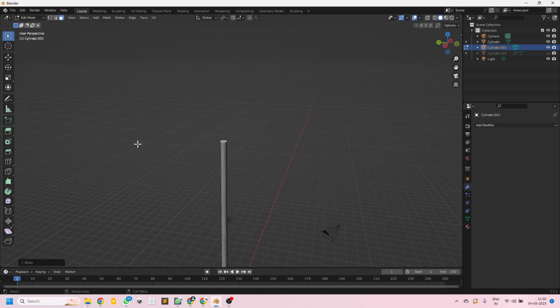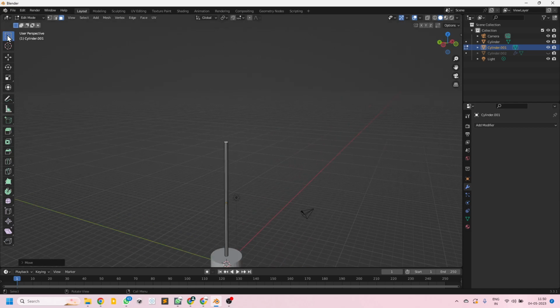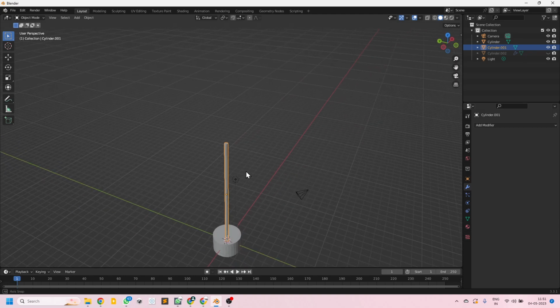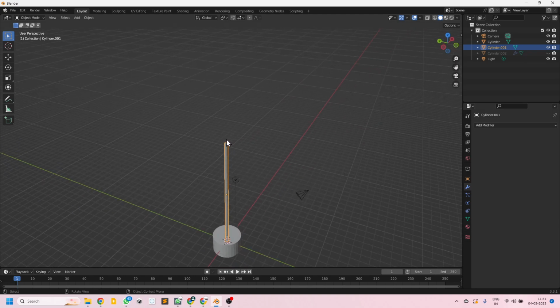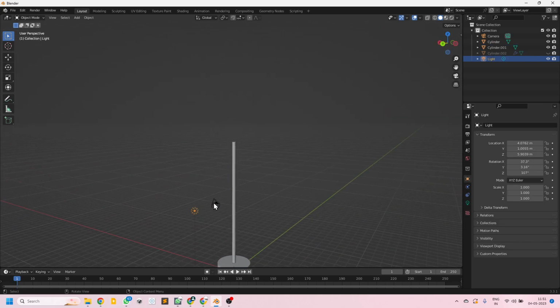Okay, now I want a bulb here to be created. So how do we do that? We go outside, and I'm not going to bother much about the bulb because I just want to put the light source there, right? And we have currently one light and one camera in the scene.